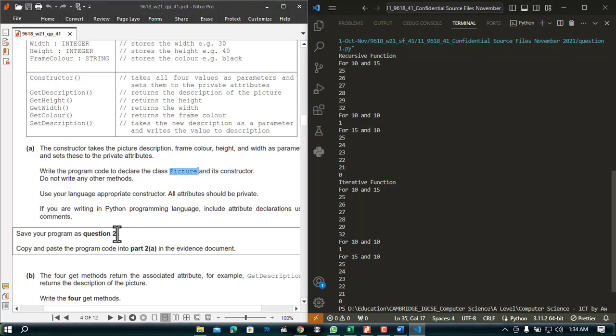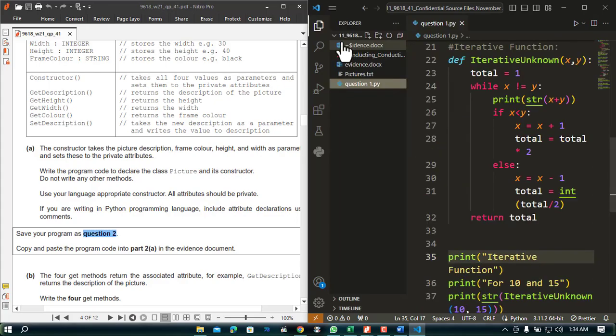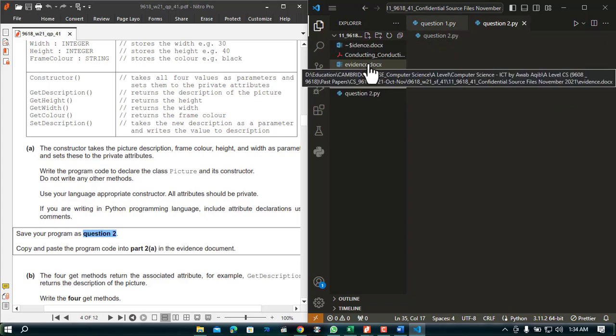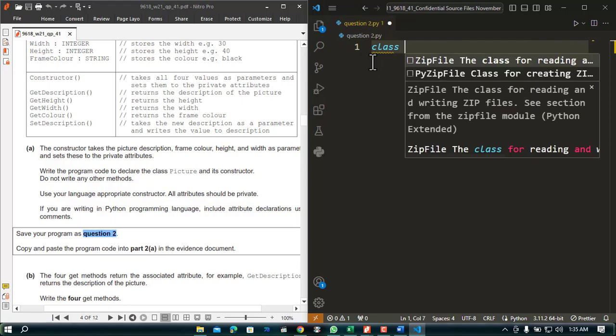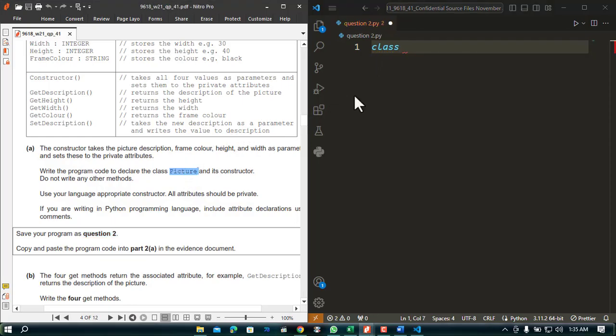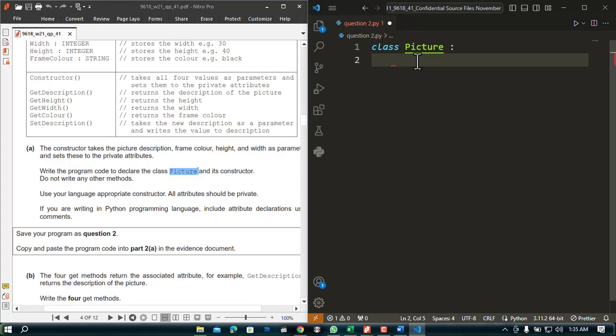So we have done this, and you have to save this question as question 2. So close it up here, another question 2.py. That's it. So we have created that part as well. So for question 2, we have created the file. So the name of the class is picture. I'm going to copy the name from here so that it will help me not to make any mistake. So the name of the class is picture.